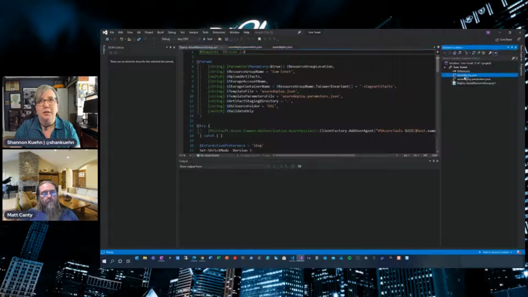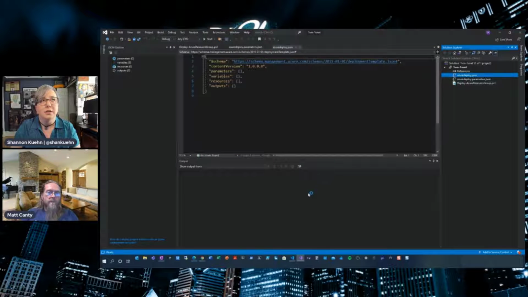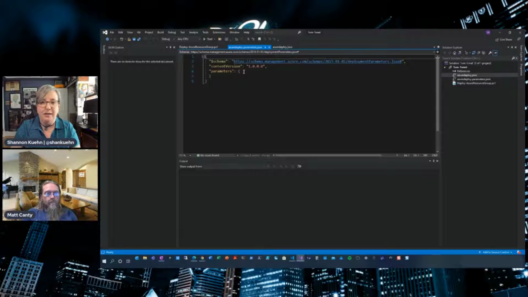Okay. So let's go here. As you can see here, we've got the parameters, the variables, the resources, and the outputs. We just don't have anything tied in here yet. And then the parameters themselves, there's nothing here, but you can always add that after the fact.